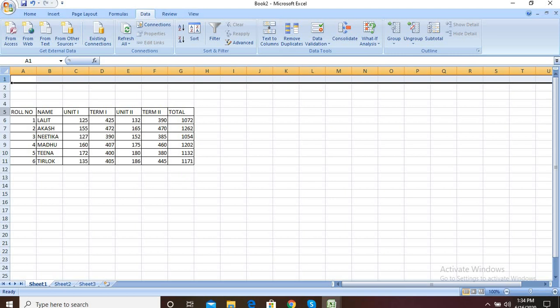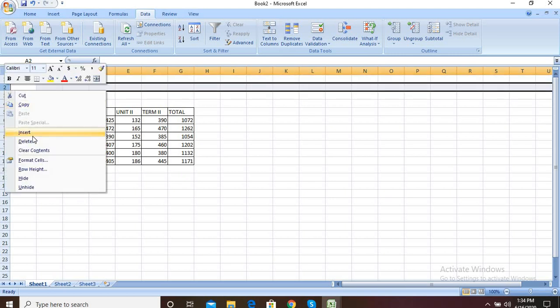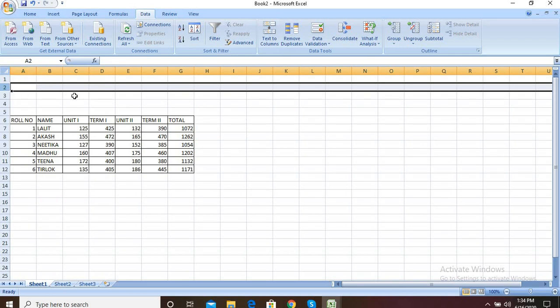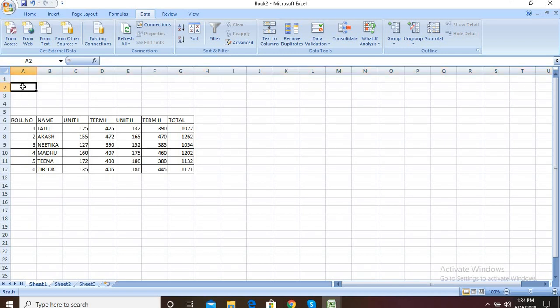I am inserting three rows here and one for the spacing. Okay, these three rows I am inserting. After inserting the three rows, I am writing here roll number, then name, after that unit 1, then term 1, then unit 2, term 2, after that total, then name.